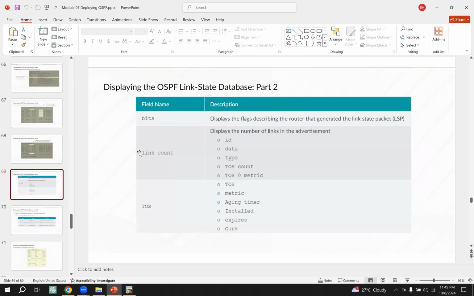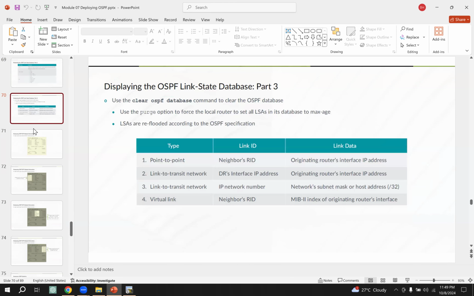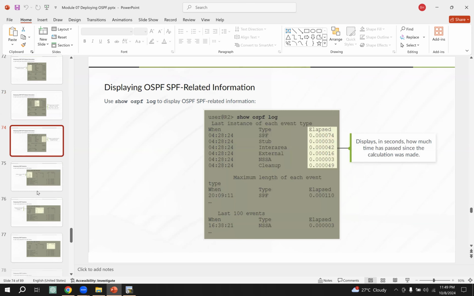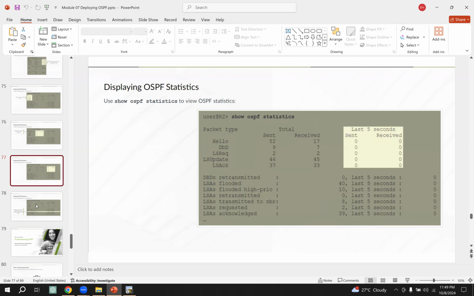Link database other options: basically there are no new options, and the link types we already discussed, point to point and other link types. Show ospf log. Basically here we show the OSPF area type, different area types. You can see from show ospf log. And these are all verification commands.